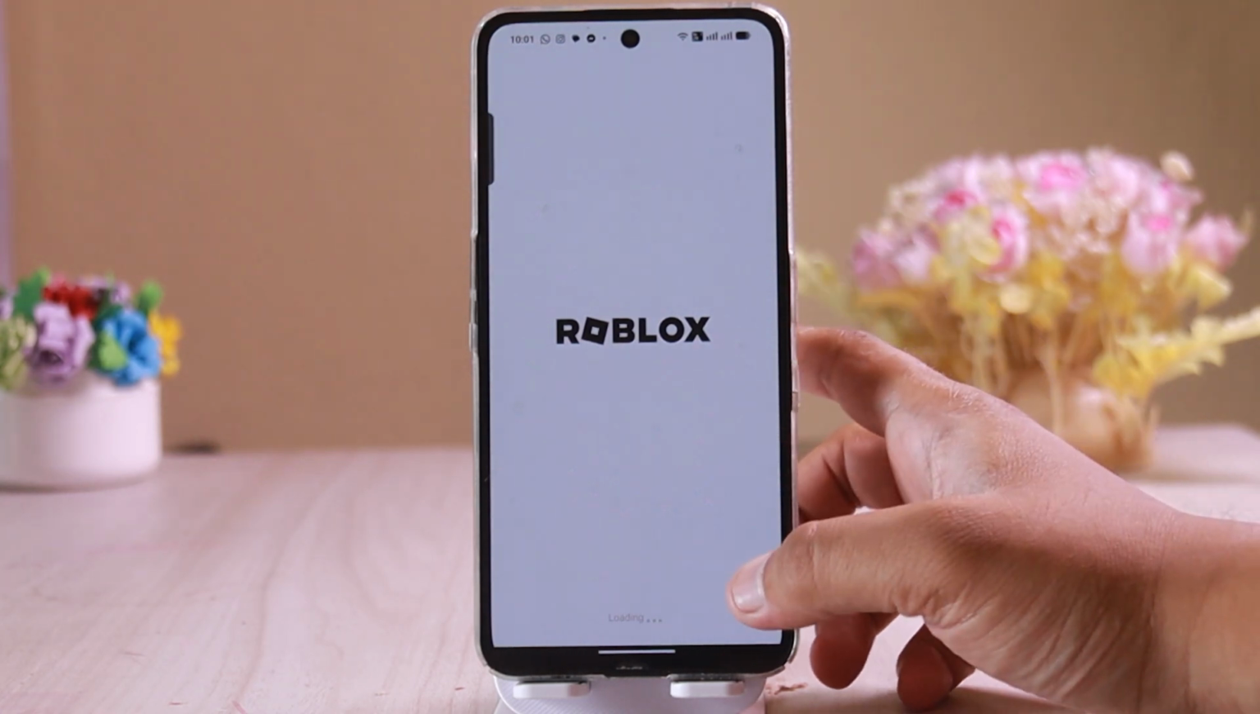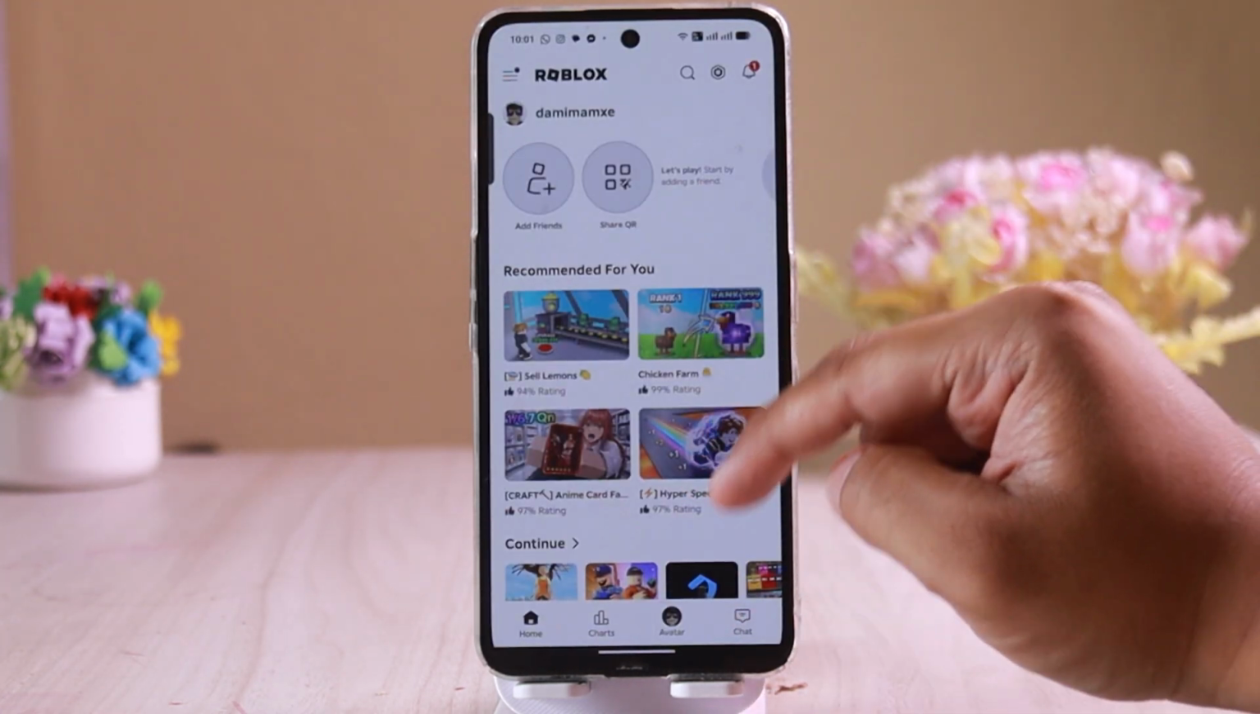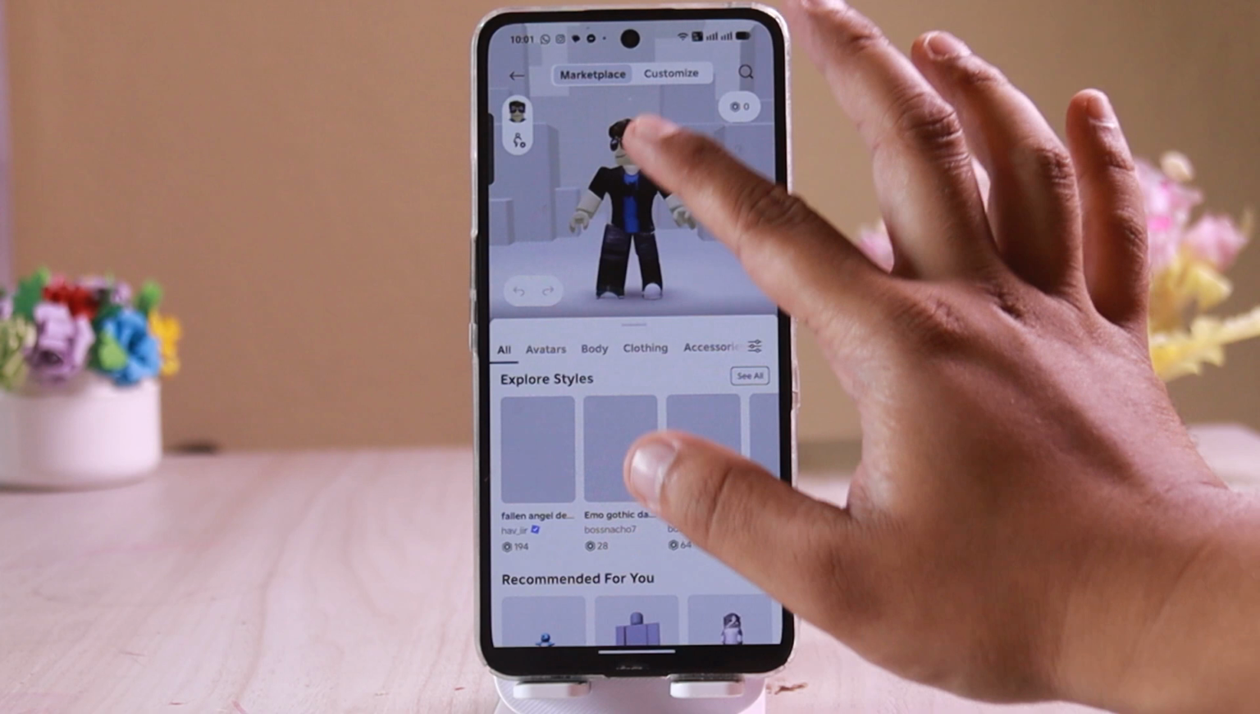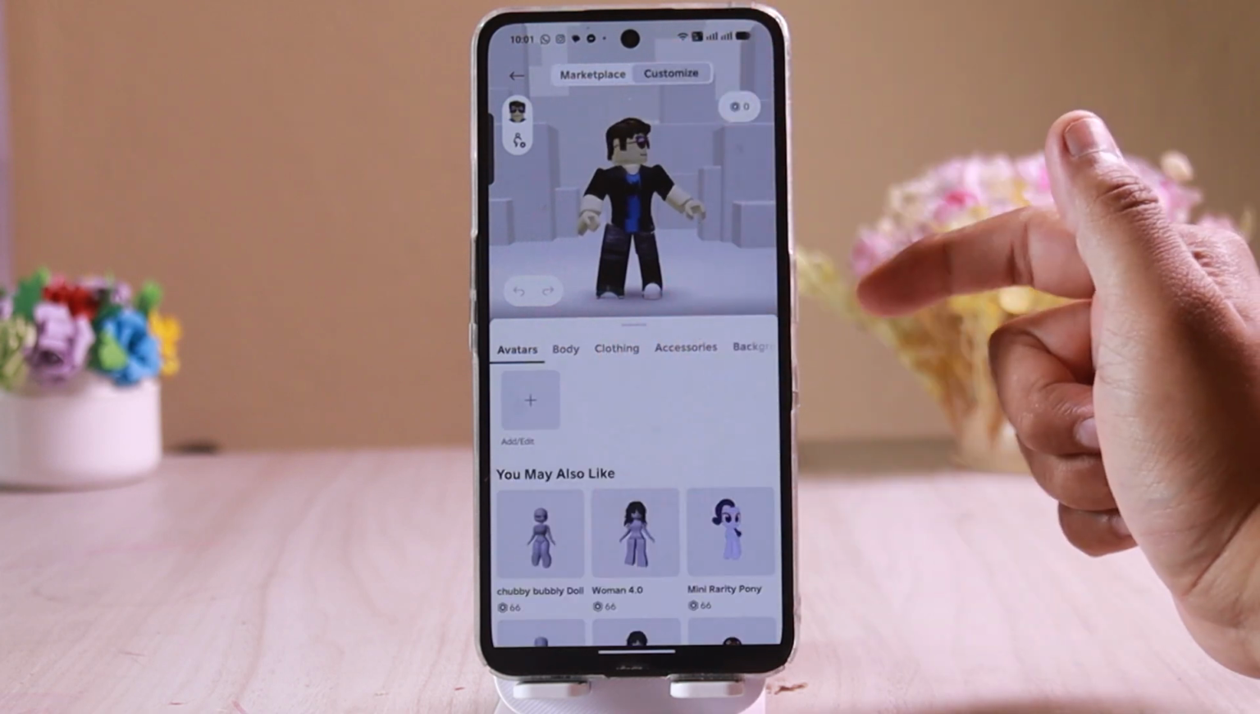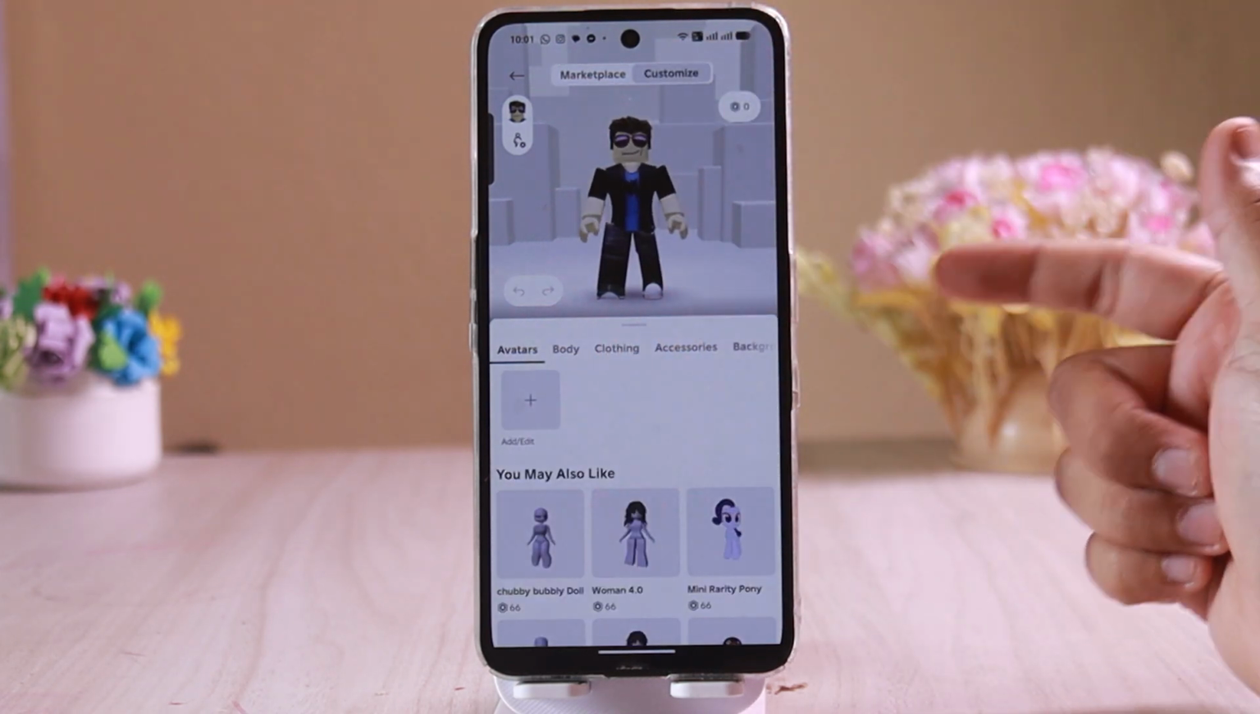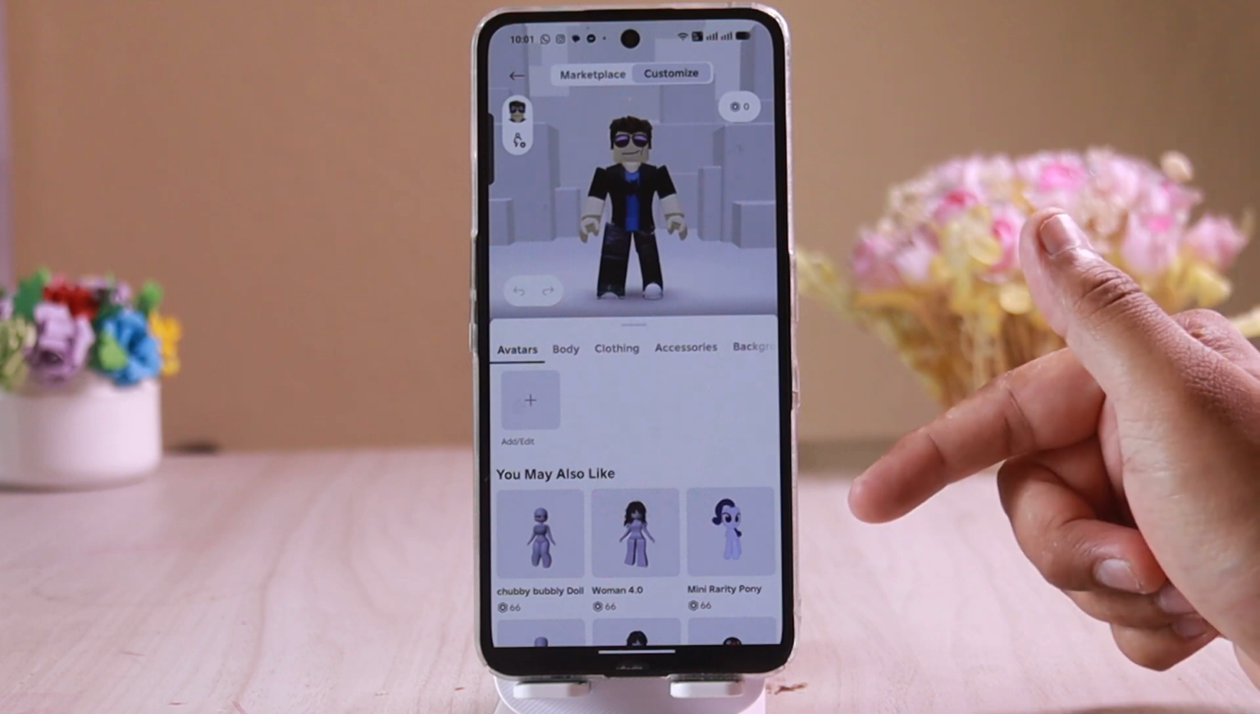Once you're inside the Roblox app, what you must do is head over to your avatar at the bottom right of your screen, and then head over to customize and make sure that the avatar body bundle that you're trying to equip is already in your inventory.